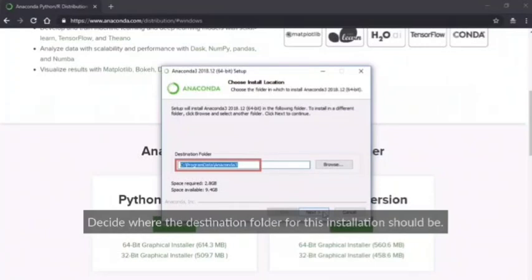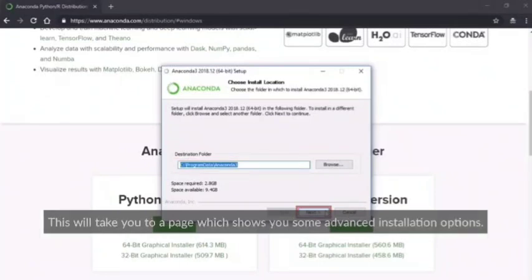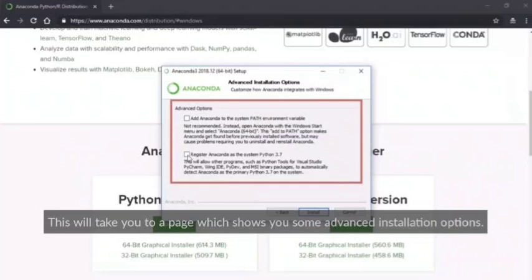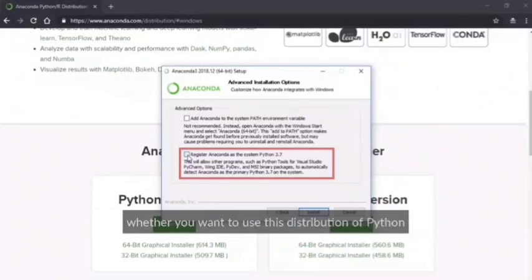Decide where the destination folder for this installation should be. If that's okay with you, click on next once again and move on. This will take you to a page which shows you some advanced installation options. Now, the particular detail that you need to pay attention to is whether you want to use this distribution of Python as the Python version used by the system as a whole.